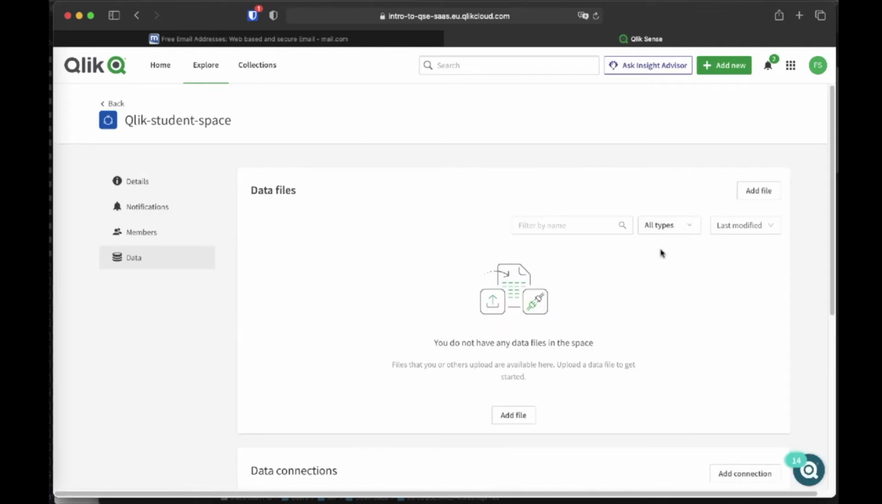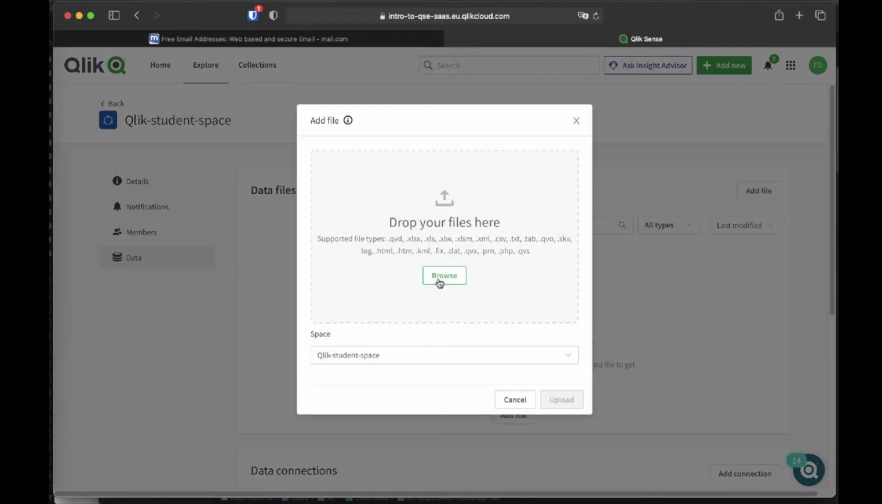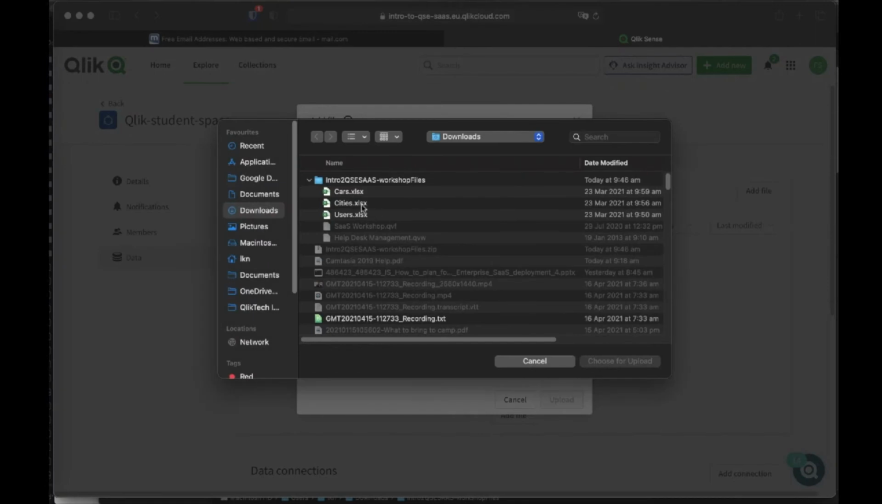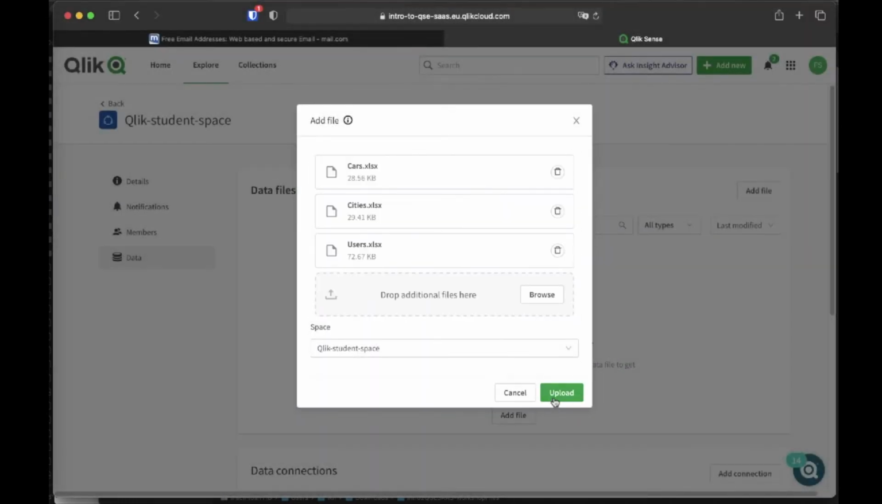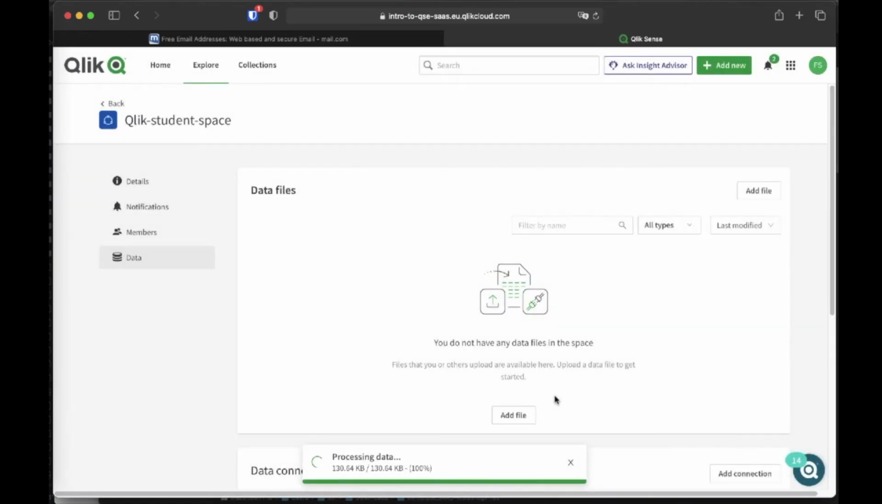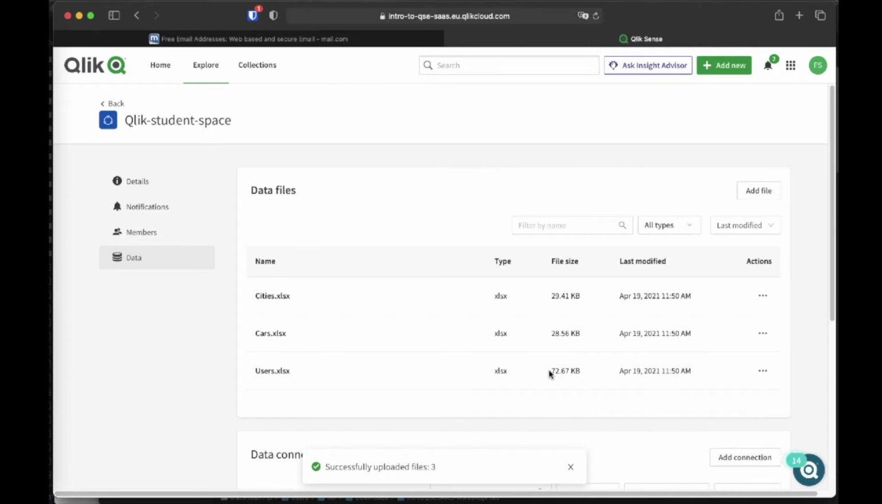Now, we don't have any data sources available right now, so we need to add some. Click the Add File button here. Browse to where you downloaded your workshop files. In there you can see we have 3 Excel files. So I'm going to select all 3 of those files and upload them into my SaaS tenant. We can now see these files available in our tenant. If you see next to them there's a 3-dot menu. This gives us the option to duplicate, move or delete a file. We're not going to do that right now.